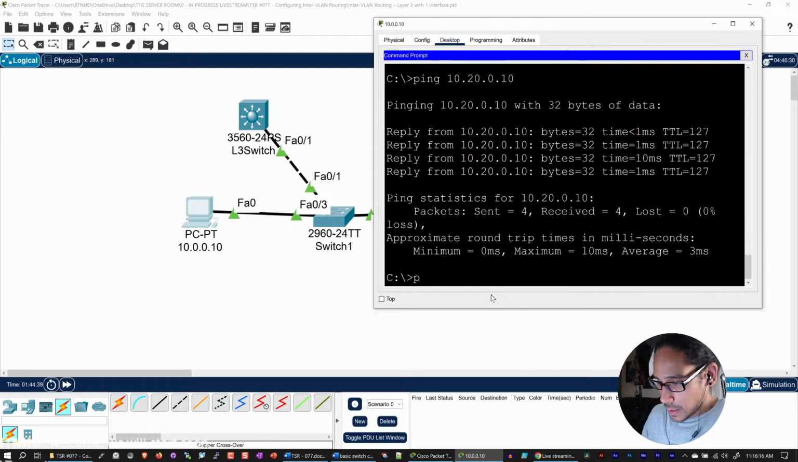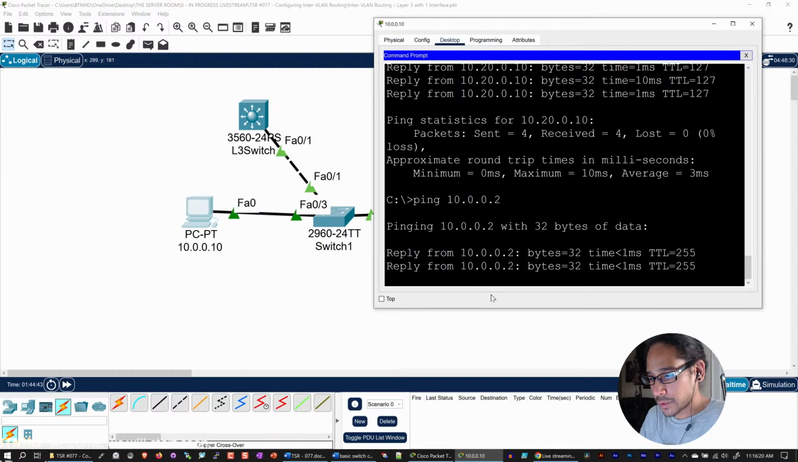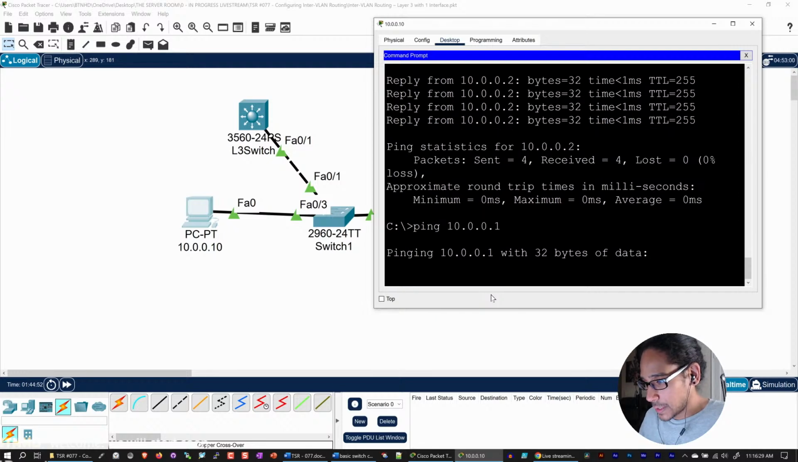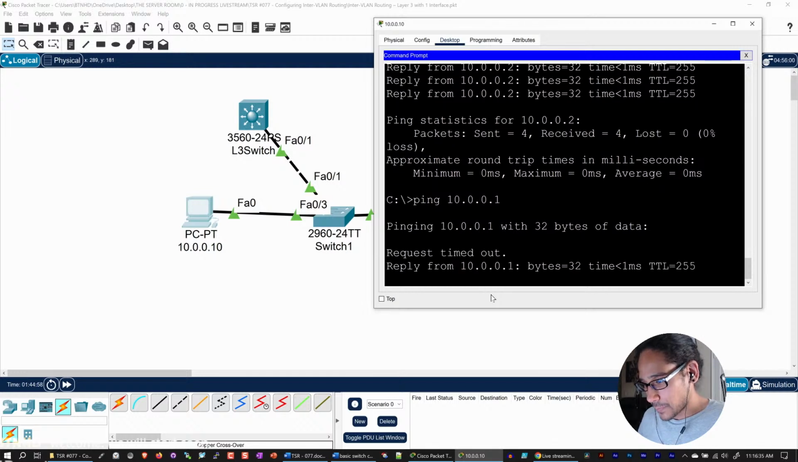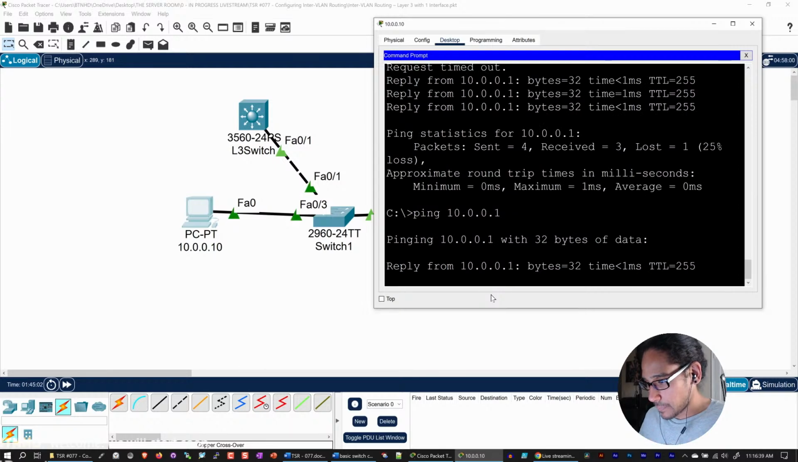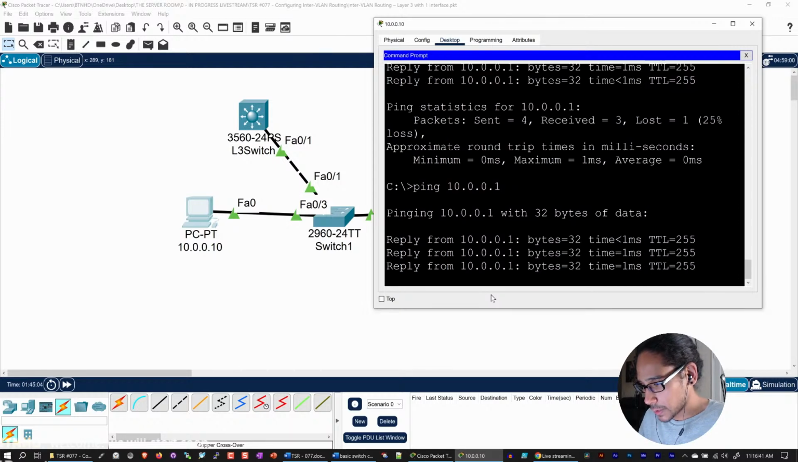Let's start with the basic. Am I able to ping the switch? Switch 1 is 10.0.0.2. I'm able to ping that. Am I able to ping the default gateway? The first one and the second one might be a timeout because of ARP, but afterwards it should kick in. There you go. Beautiful. Awesome.